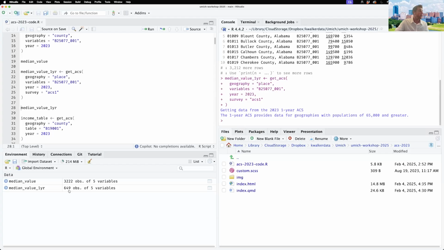We notice here that we only have 649 observations. There are 3,222 counties or county equivalents in the United States. We get complete coverage in the 5-year ACS, but in the 1-year ACS we only get those geographies of population 65,000 and greater, and there are only 649 of those in this particular case for the 2023 ACS. And so our values are going to be a little bit different. We're going to explore that in greater detail in just a moment.